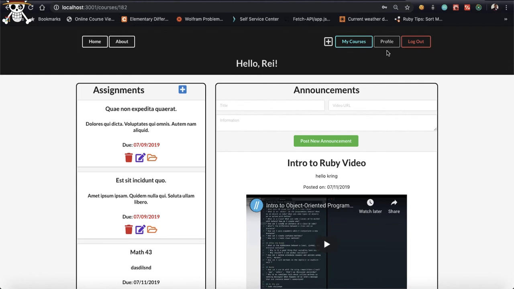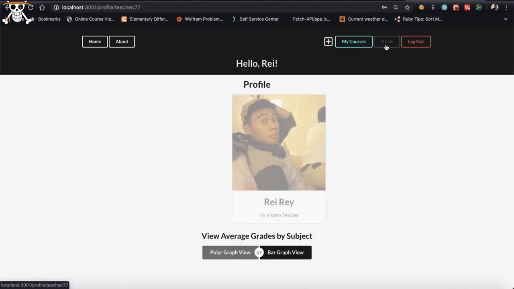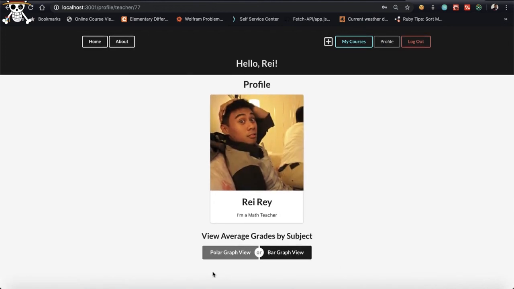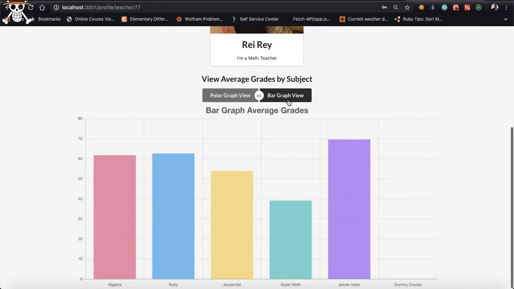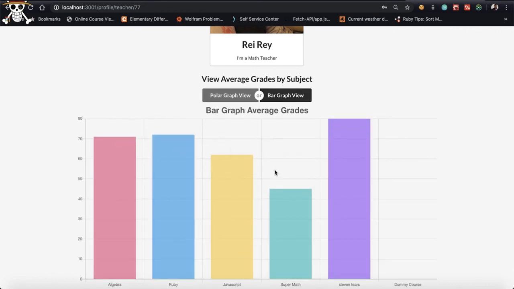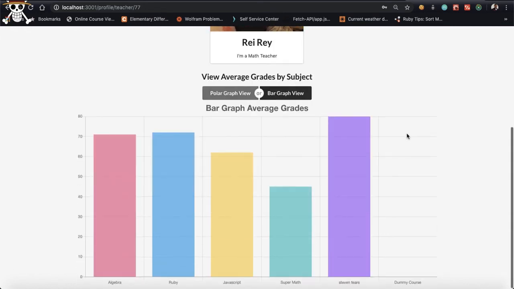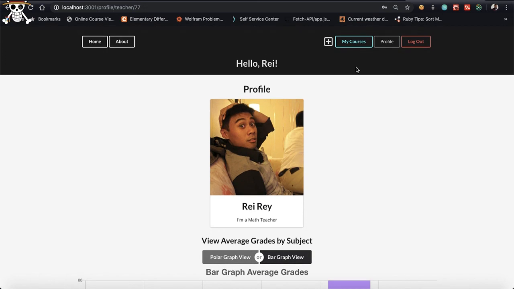So in the event that a teacher wants to know exactly how their students are doing in each course, they can go to their profile page, which generates the image. So for example, if they wanted to see the polygraph view, they can see exactly how the students are doing in each course. But in the event that a teacher does not like this view, they can understand the data in a different view. We can go to a bar graph view, which essentially provides a much better or a visually more appealing status of how the students are doing. So essentially, that's what a teacher can do.